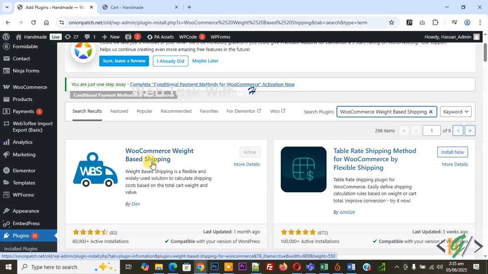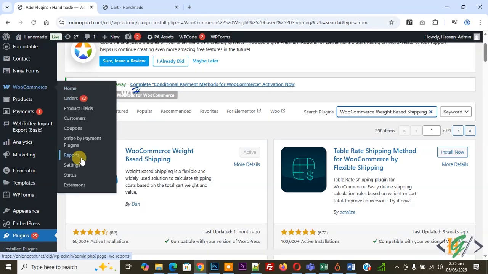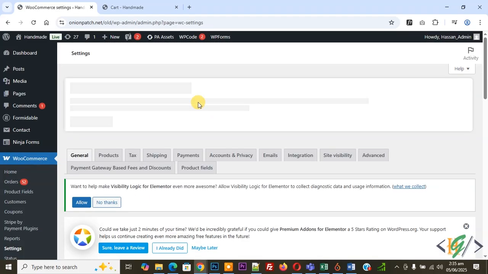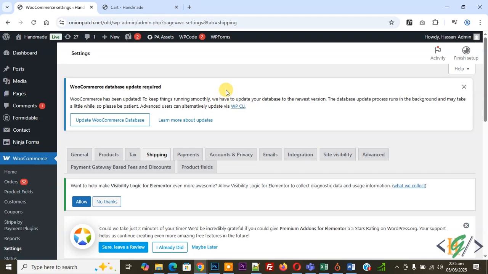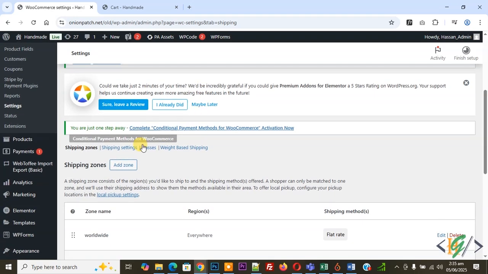After activation, on the left side you see WooCommerce and then Settings. Click on it. So we are in WooCommerce settings and you see the Shipping tab. Click on it. We are going to apply free shipping under a specific weight, and above a specific weight we are going to charge an amount based on total cart weight.